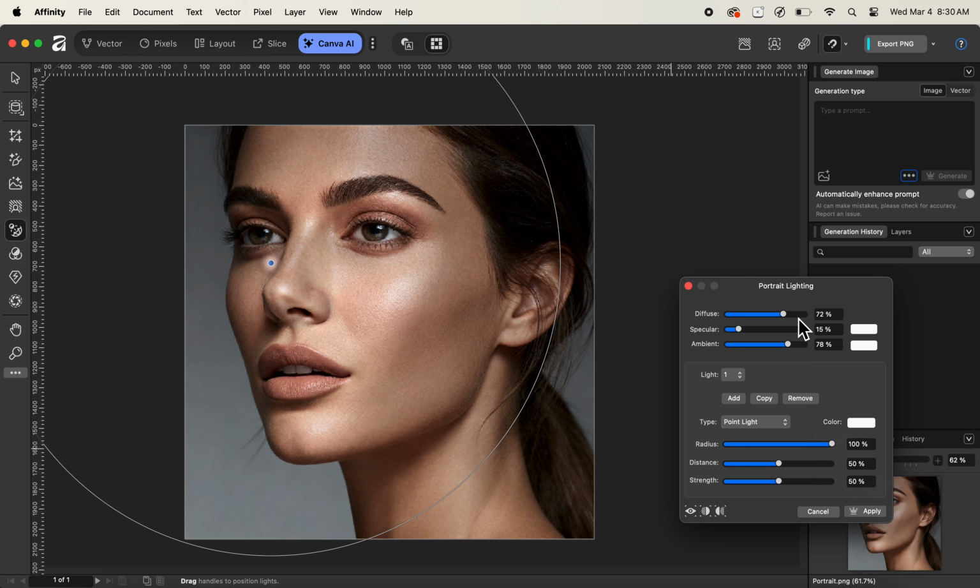So what we can do now is increase the diffuse value again in order to check out or adjust the intensity of our lighting. So we can simply set the diffuse value to 92% for now. And what it does is it will increase the intensity of lighting as well as spread out its effect throughout the frontal facial elements of our subject.